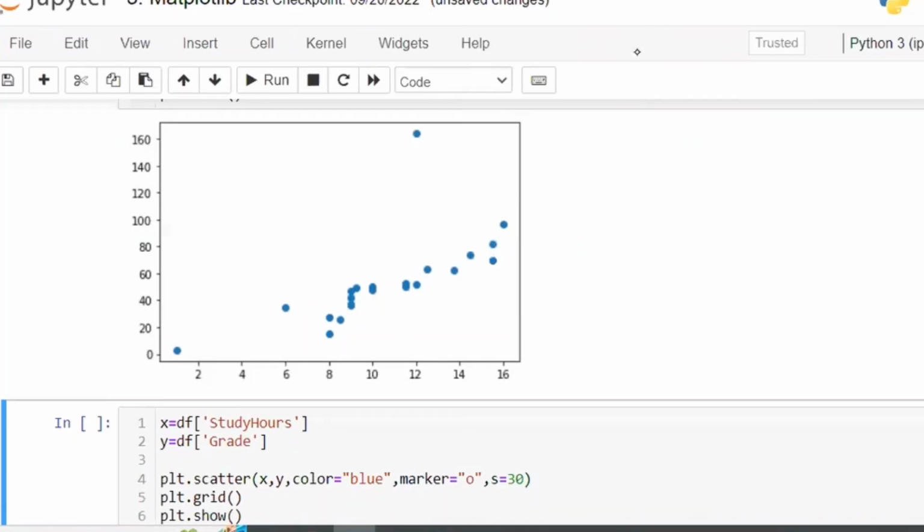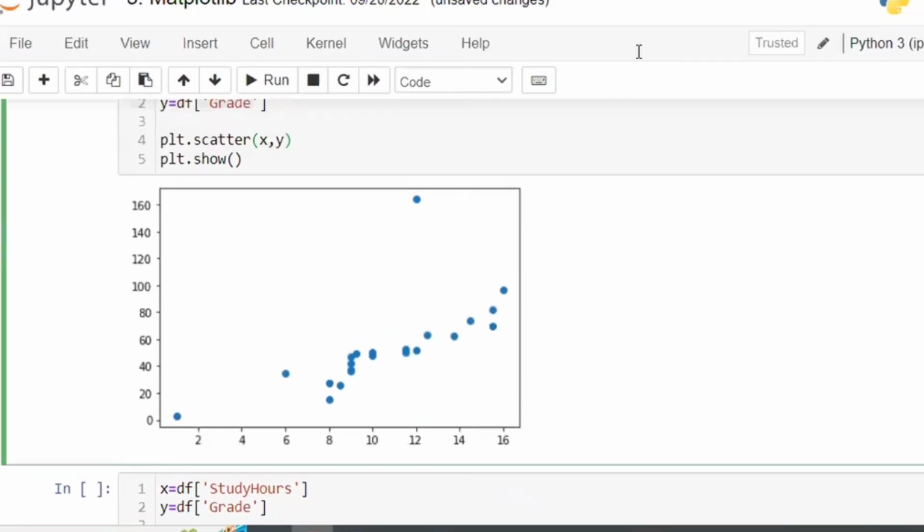Here, colors and marker size are not important for us. But still, if you are interested, you can select these different things: color, along with the marker, along with the size of the marker. Okay.